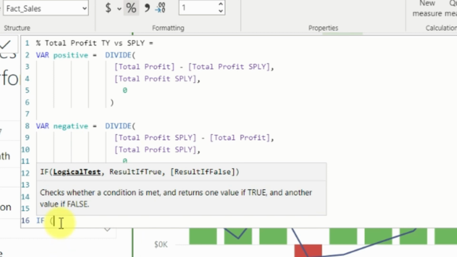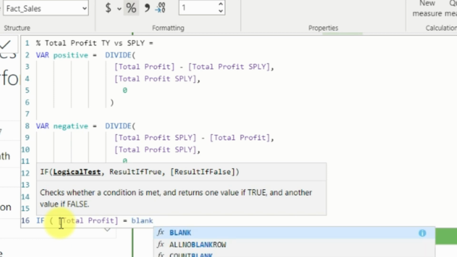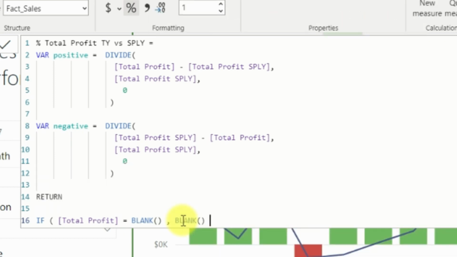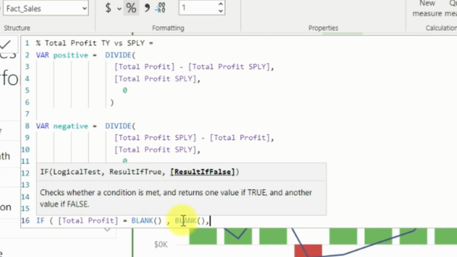So what we want to do is basically go if total profit equal to blank, because it's blank, then blank. So we do blank again. Technically I could just do 2 quotation marks as well, but it's a lot better to use blank because then you know exactly what you've got there. And then we want to do our final if function.